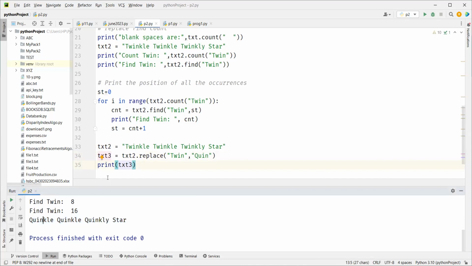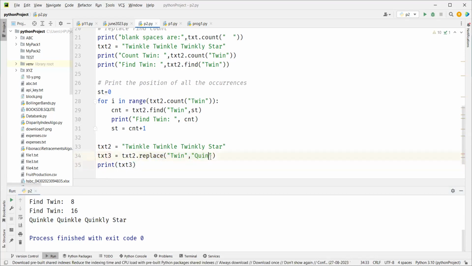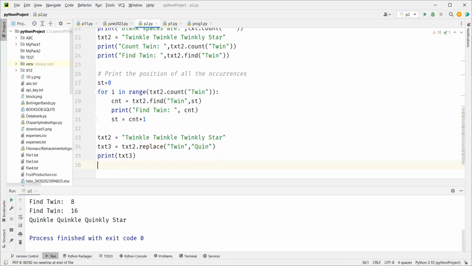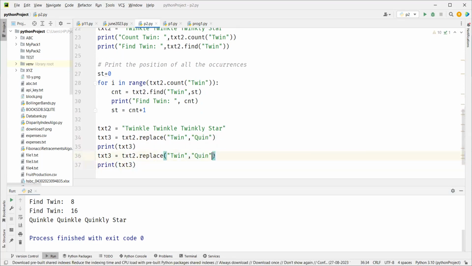Okay, star. Now this is how replace is happening. Now, if I don't want to replace all, and I want to replace only the first occurrence, I'll say 1.